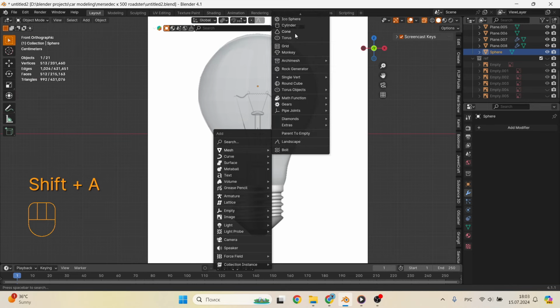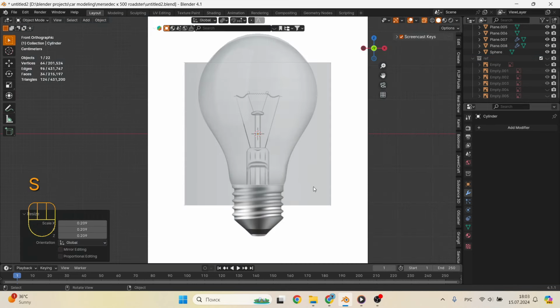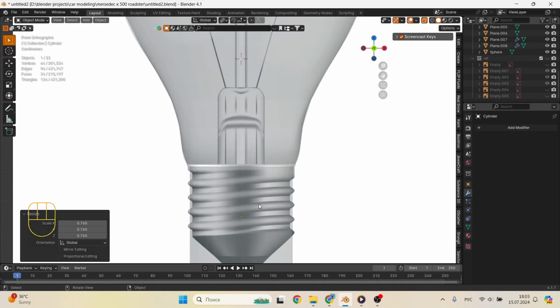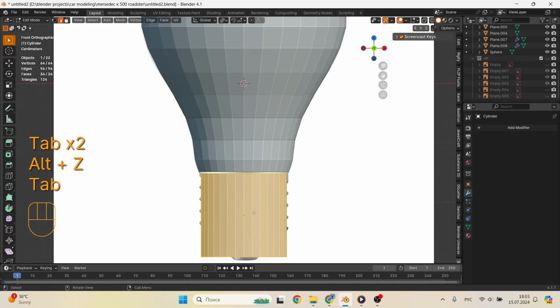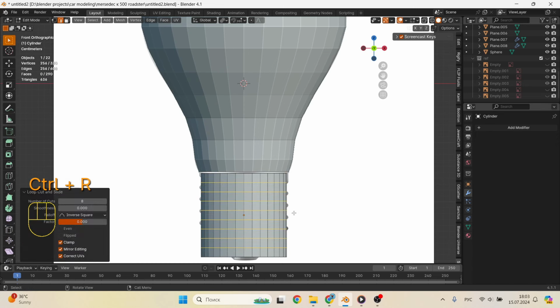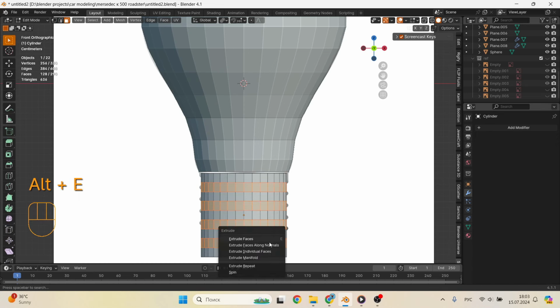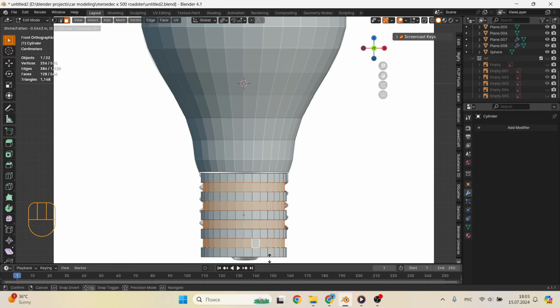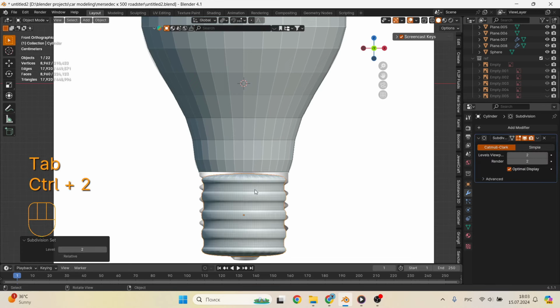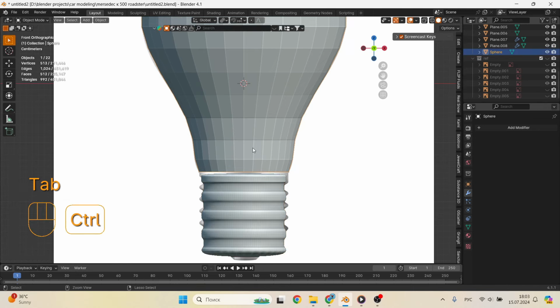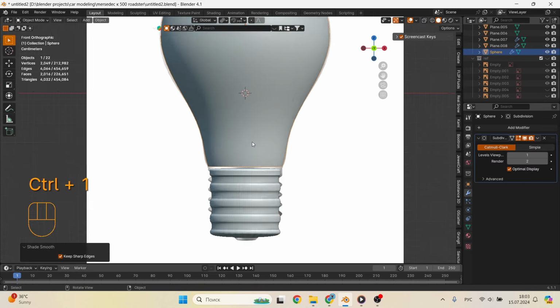Next, you need to make a thread. For this we use a cylinder, reduce it, and using the combination Ctrl-R, add loops twice as many as thread rings. Then with the Alt key pressed, select the face rings through one and use the combination Alt-E to extrude the faces inward. And thus we create a thread. Press Ctrl 2 and add subdivision and then apply shade smooth.